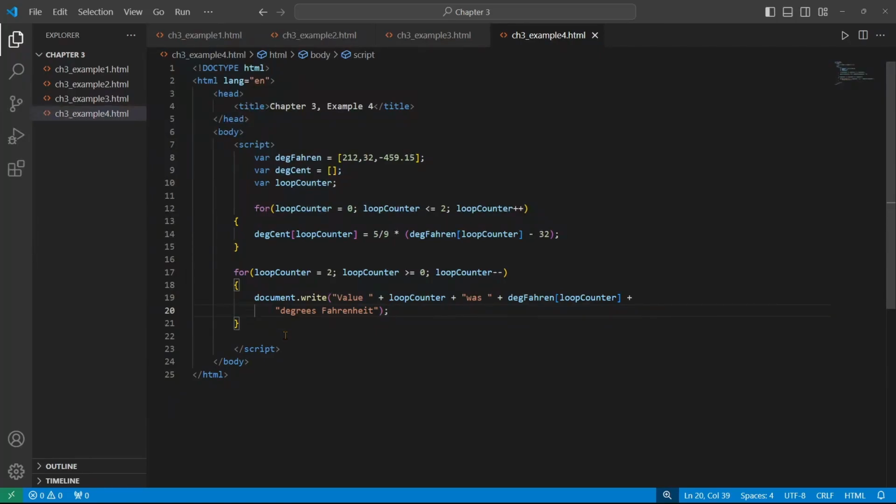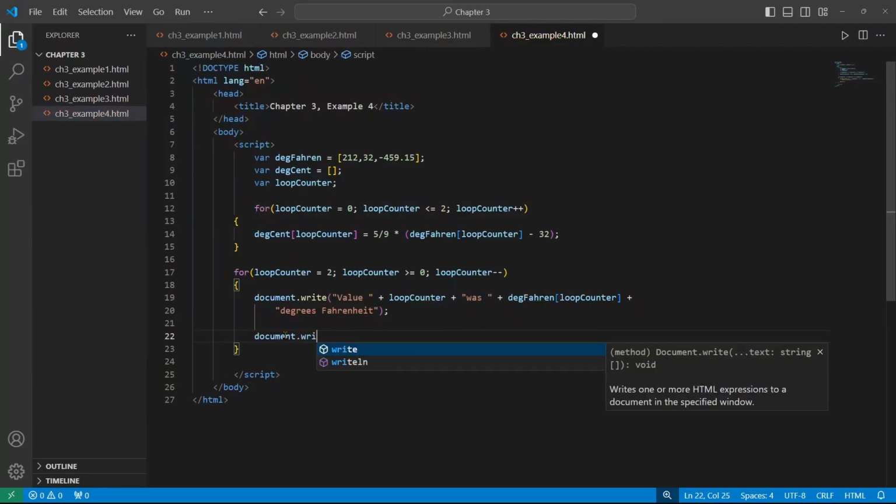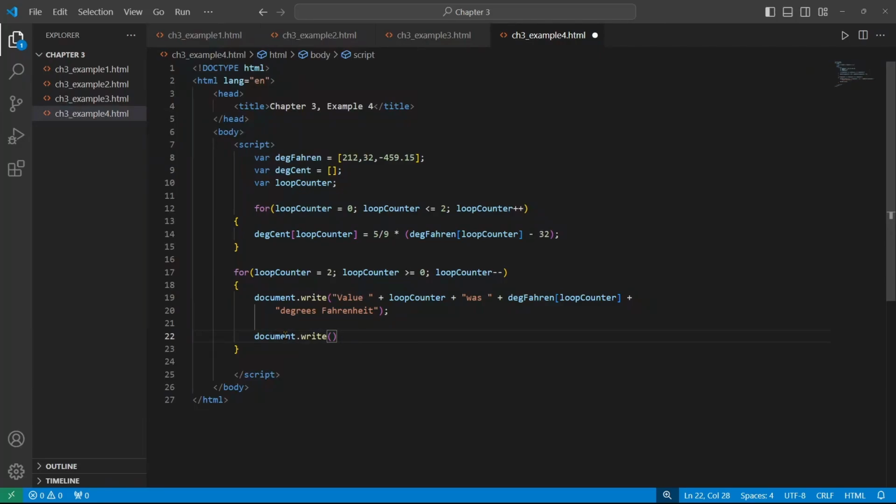All right. We keep in this loop as well. Document.write, which is the deg centigrade, loop counter, plus degrees centigrade, break line.